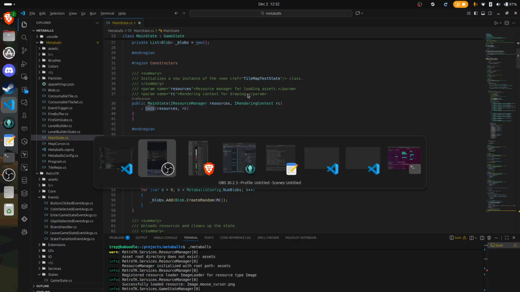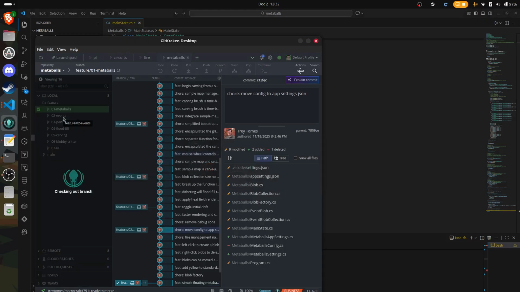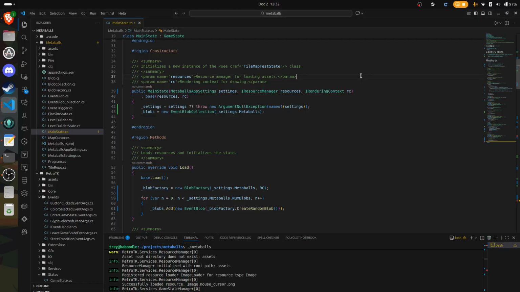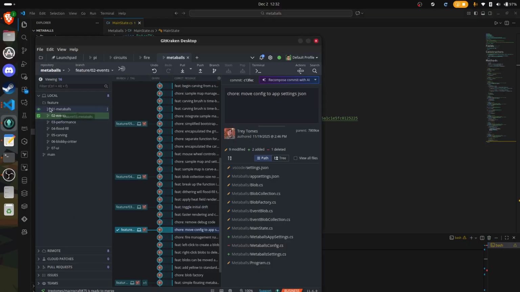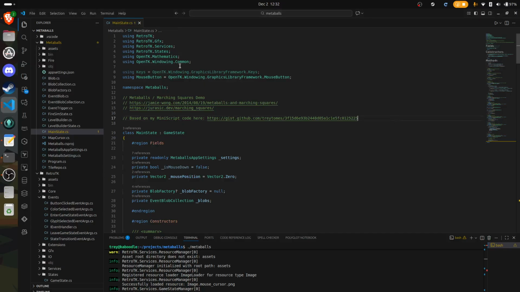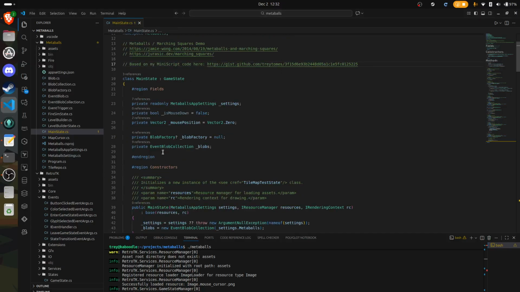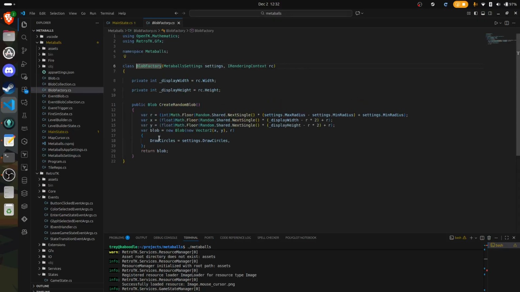What we want to do next, though, is allow our blobs to collect events. So this is the next branch, which is up on GitHub, feature/o02-events. And what the difference is here, first one, there was a static method on the blob for creating a random blob, I moved that to a blob factory, which will help us out a lot later.